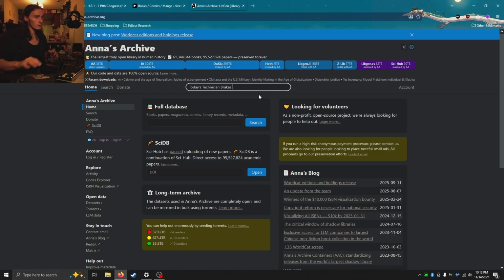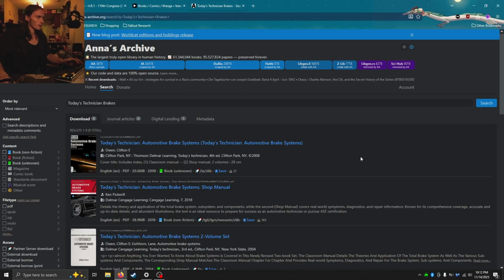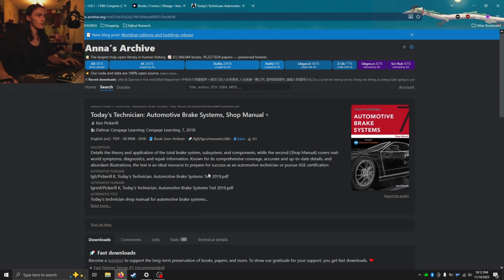Okay, so let's keep going. I'm going to look up Today's Technician Brakes. That's the book that I need. I'm trying to look over my brake stuff, and I'm going to go for this cool one that just got released in 2018 that might be the most up-to-date one that they have. So here we are.